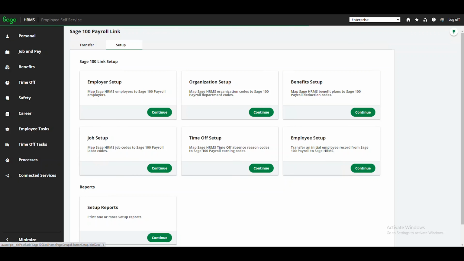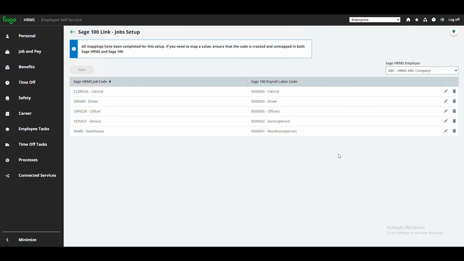For example, if we look at the job setup, here we define and maintain the different Sage HRMS job codes and Sage 100 labor codes to create the relationship between the two. On each setup page, you can add new, modify existing, or delete an existing relationship. In this particular example, I have all of the job and labor codes already mapped, and the system will indicate this with a message as shown above.